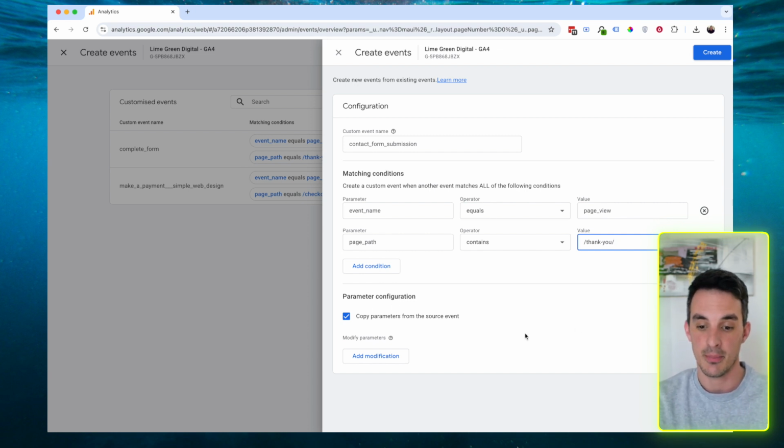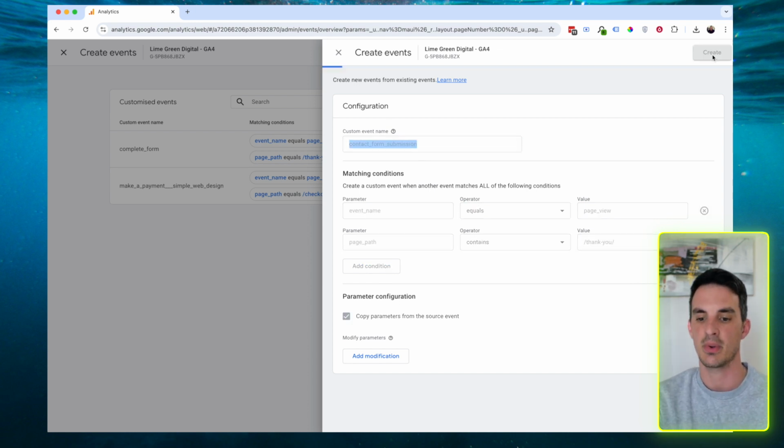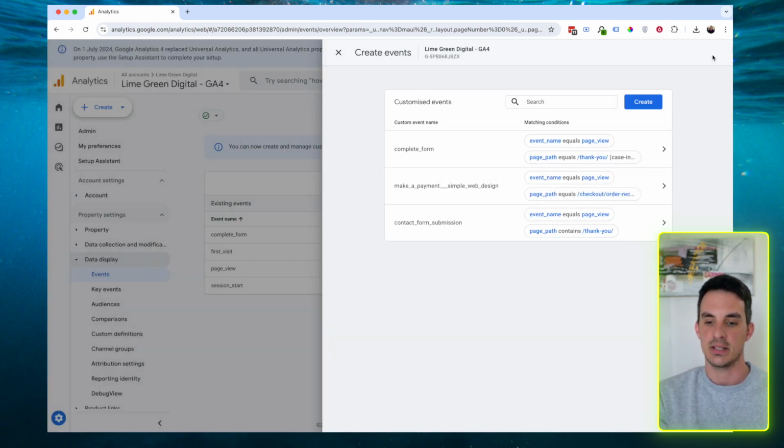We're going to copy the parameters from the source event, that's fine. And we're going to say create. We're just going to copy the event name here, and we're going to say create. Now we've created this event that we want to track. Now what we need to do is mark this as a key event, because it's just going to be a normal event that's tracking. It's not going to come up in key events.